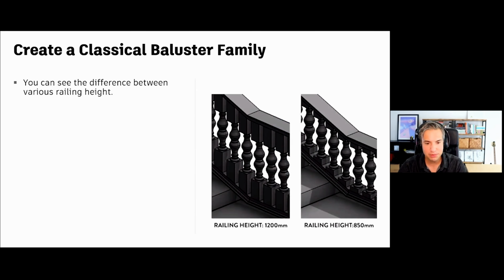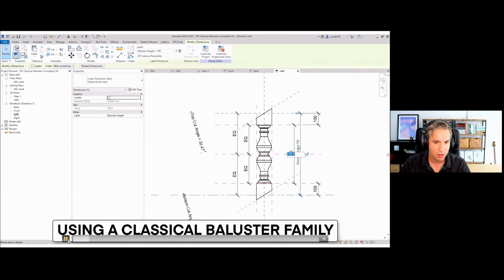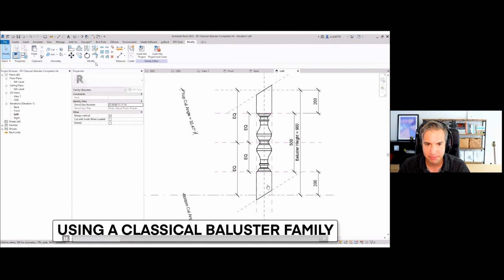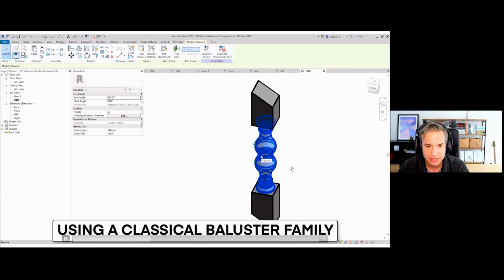And when you set it up, you can see the railing height on the left and the railing height on the right are different. You can see the effect on the balusters themselves. So the middle part is fixed, the dimensions don't change, only the top and bottom part of it will be modified. So let's have a look at this video, which you can see inside of the family. When we switch the baluster height, you can see the middle stays fixed, but the top and bottom are modified. In the 3D view, you can see the revolve shape we've created using the image as a reference.